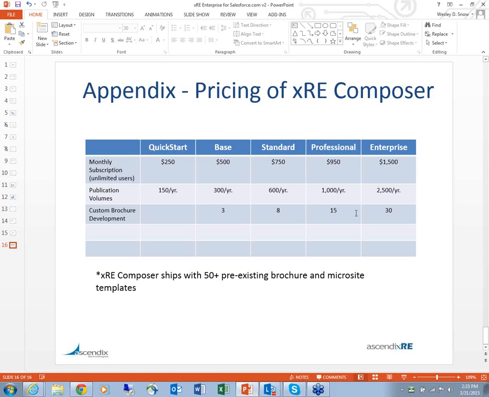And as you step up, there are other things that we do, and one of which is custom brochure development. As you get into these higher end versions, we'll go in there and actually take your logos, take your color palettes and your disclaimer language, and help set up, in this case on the far right, up to 30 templates that can reside in your library and be available for your end users. So that's the Composer subscription pricing, but the add-on, so to speak, is already embedded in the application.